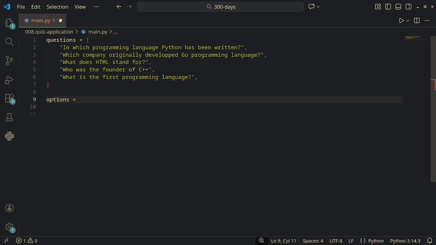Options list is going to be a separate list that is going to hold options for each of these questions. For example, for the first two, I'll have exactly four options for each of the questions. That's why I will create four strings that are going to be responsible for the options of this first question. So let me quickly fill them in. The first one is going to be C++, then C, then assembly, then machine code. Some people might think that Python has been written in machine code, which is not true.